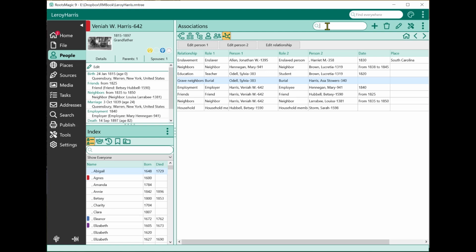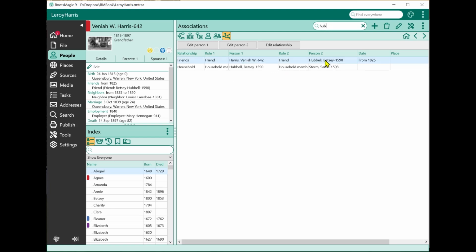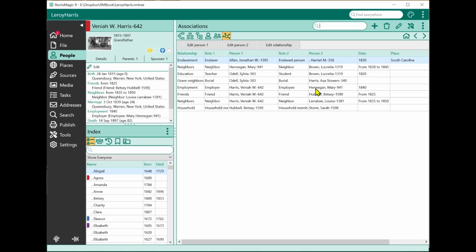So if I were to come up here and type HUB, okay, it's going to give me Betsy Hubble here. And it doesn't matter whether it's person 1 or person 2. By typing this in, it's going to find the people on either side of the relationship. So you don't have a problem with that. Okay.